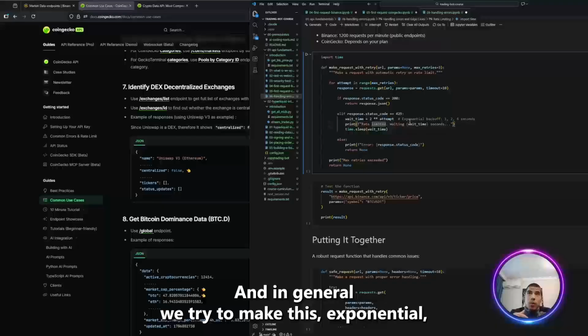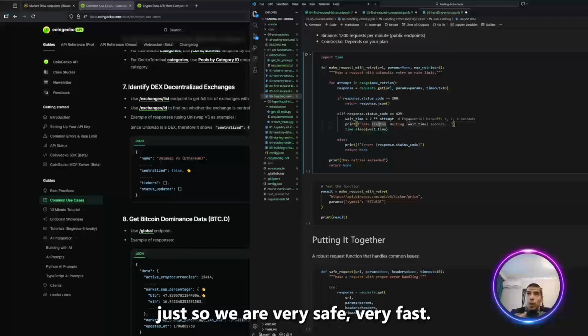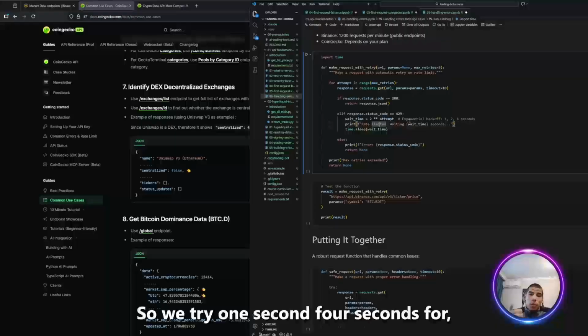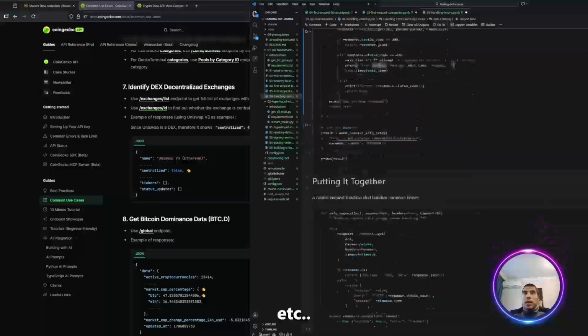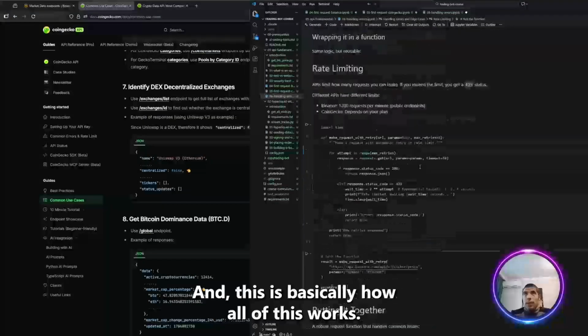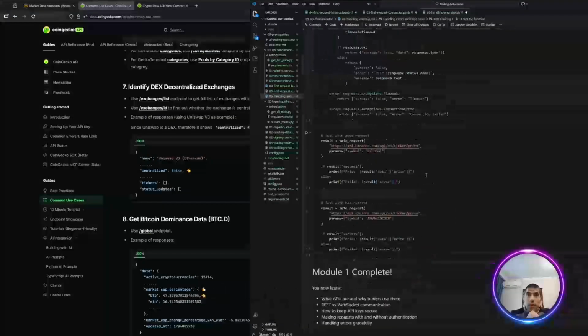And in general, we try to make this exponential, just so we're very safe, very fast. So we try 1 second, 4 seconds, 8 seconds, 16 seconds, 32, etc. And this is basically how all of this works.